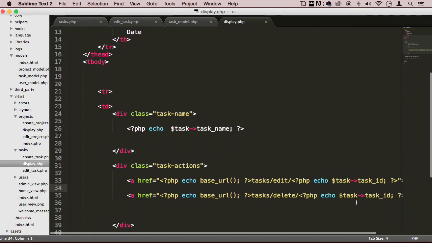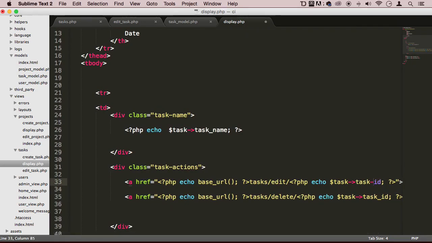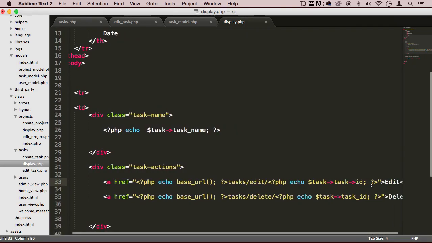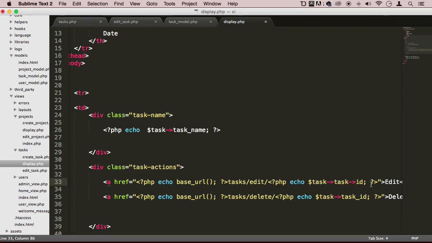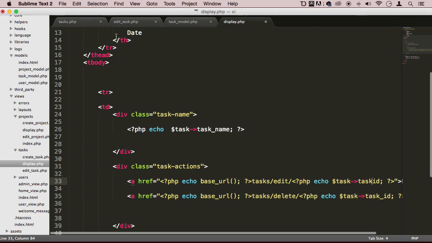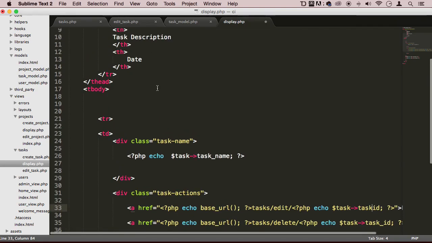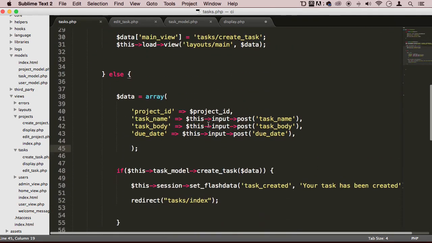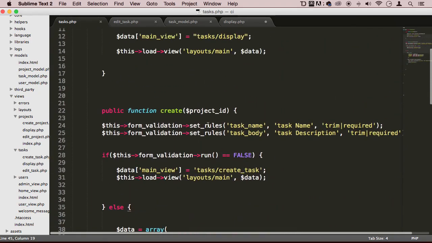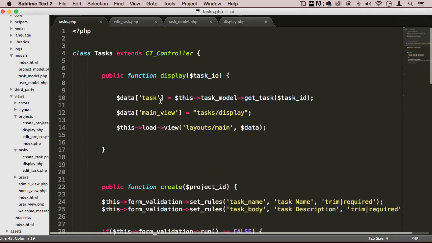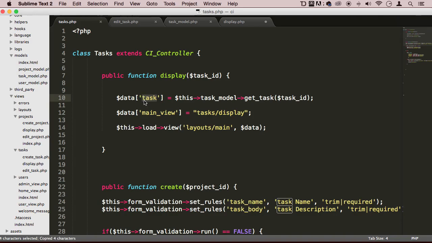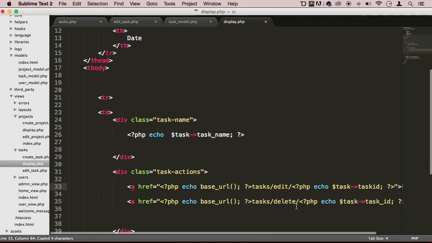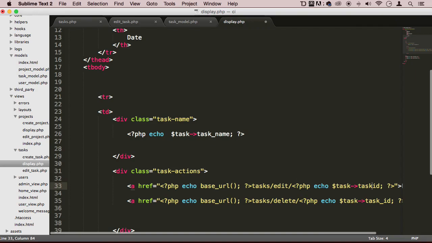Oh, you know what? It's not task underscore ID. It's task. Actually, let's go to our controllers and let's see what we're passing in the display. We're passing in task, the task variable. So it should be working.